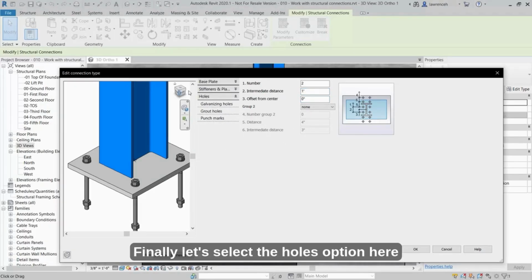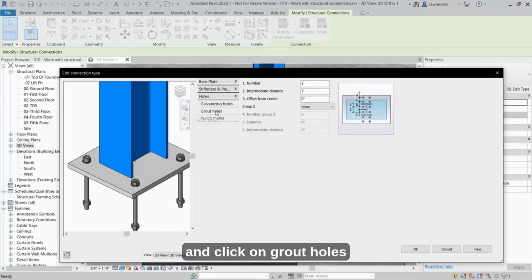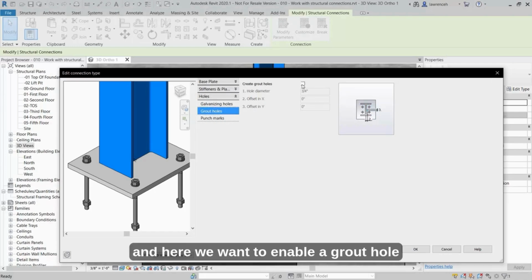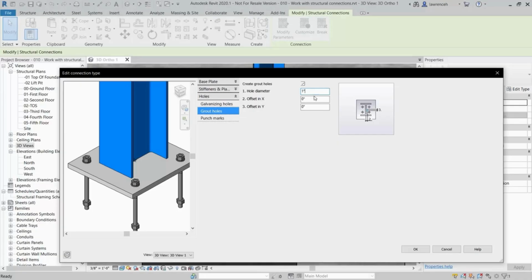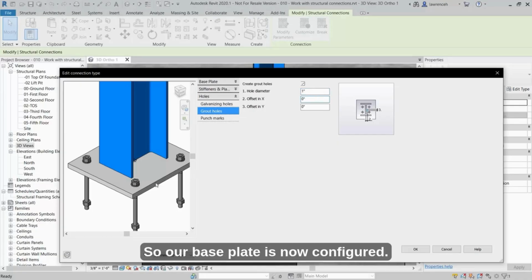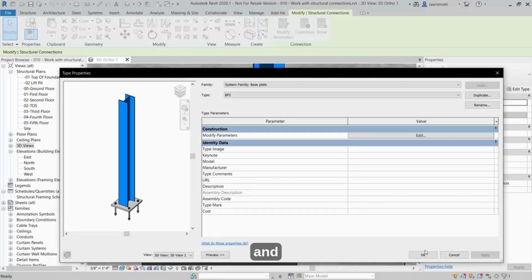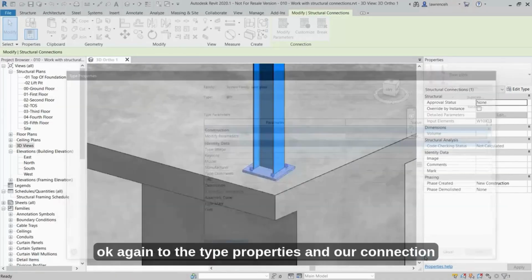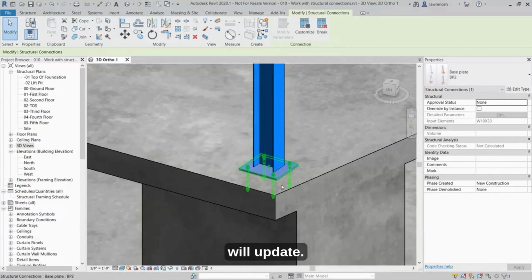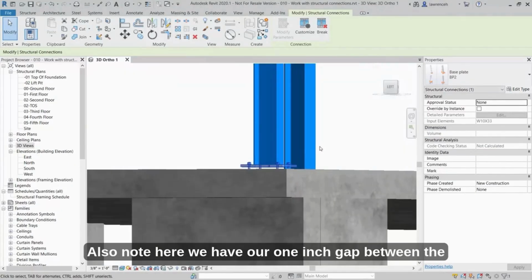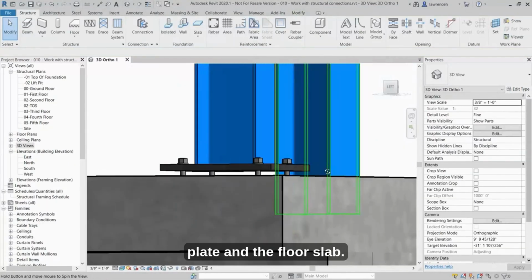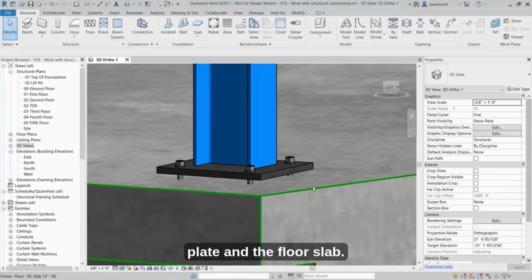Finally, let's select the holes option here and click on grout holes, and here we want to enable a grout hole, and we want a grout hole of 1 inch. So our base plate is now configured. Select OK to the Edit Connection Type, and OK again to the Type Properties, and our connection will update. Also note here we have our 1 inch gap between the plate and the floor slab.